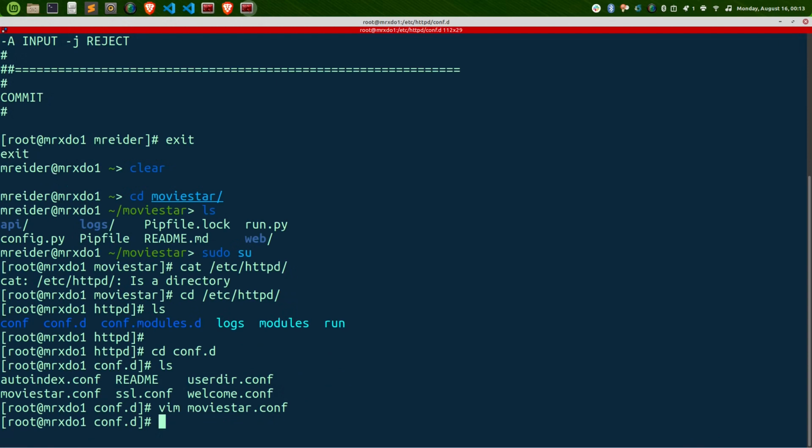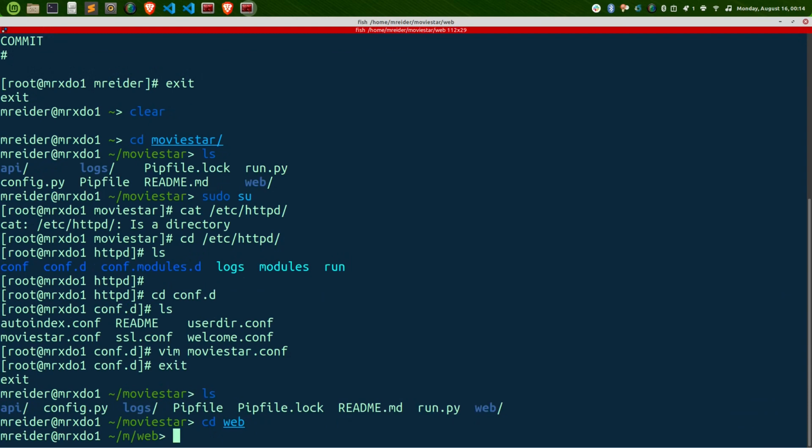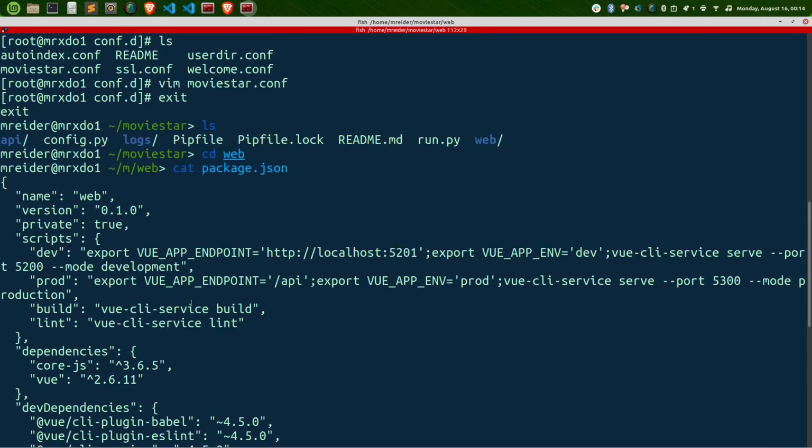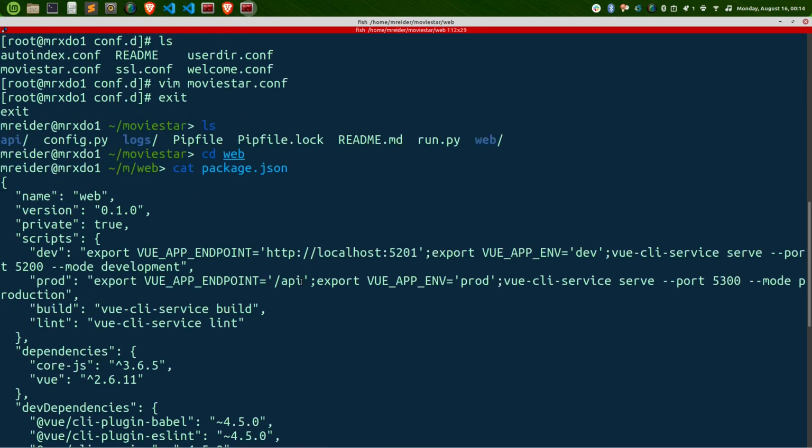I'm just going to go back and, well, this is already, one second. I'm going to go to web here for a second. I'm just going to check that package.json. Just want to see what's here. So here for prod, we're saying the Python endpoint is /API. This is the same thing that we saw in the Apache config. So this is properly configured.